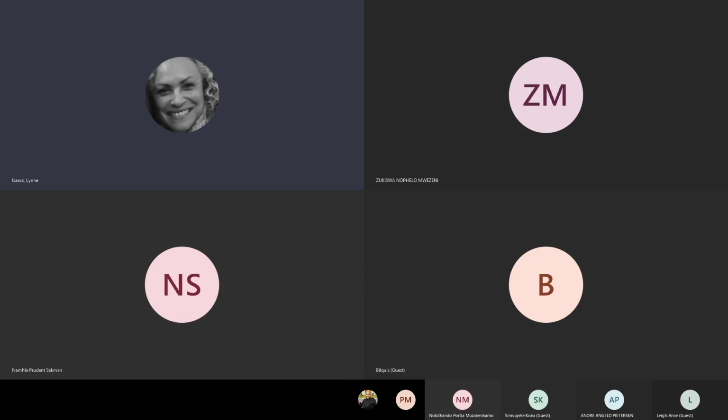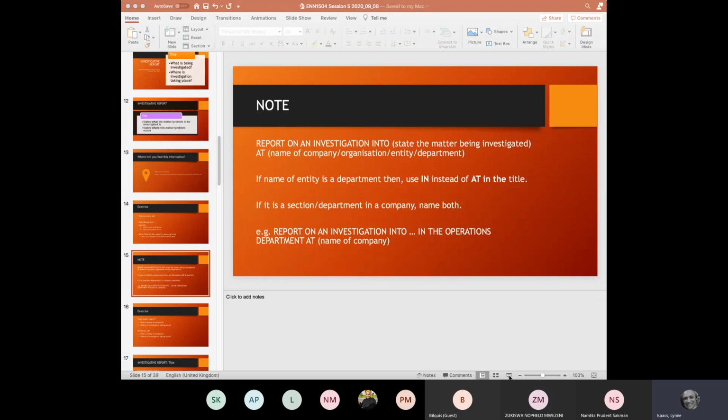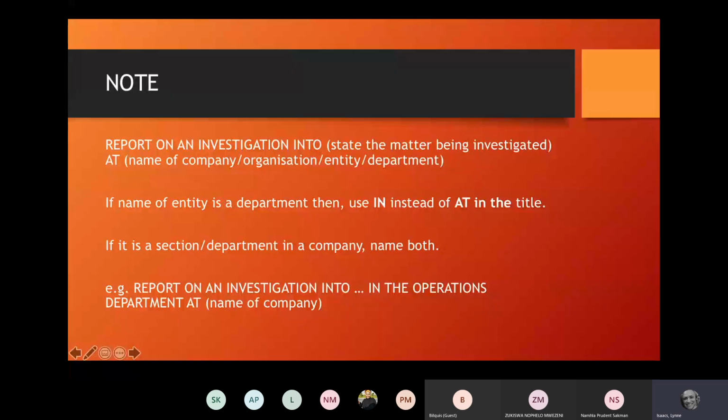So, as I was saying, let's go back to what I was trying to explain to you about what's important when you're formulating that title. You're always going to start with report on an investigation into, and then you state the matter that's being investigated, as you all said, the possibility of publishing books in the local indigenous languages, and you're always using the small word, or the correct term is the preposition, at, okay, because it suggests a place, the name of the company or the organization or the entity or the department where this matter that's being investigated is situated.